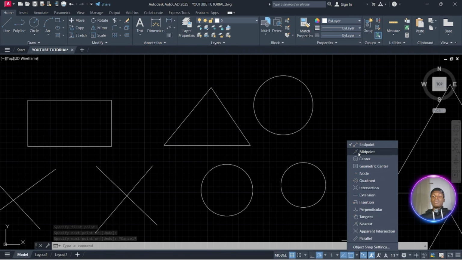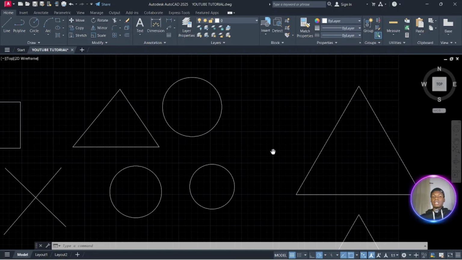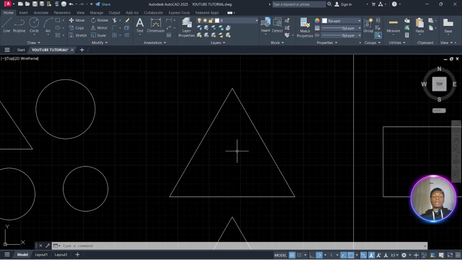And we also have the midpoint option. For the midpoint, let's take, for instance, this particular triangle right here. I want to divide it into two. This is an equilateral triangle, and I want to divide it into right angle triangles. The way I'm going to do it, I have to get the midpoint of this particular line.